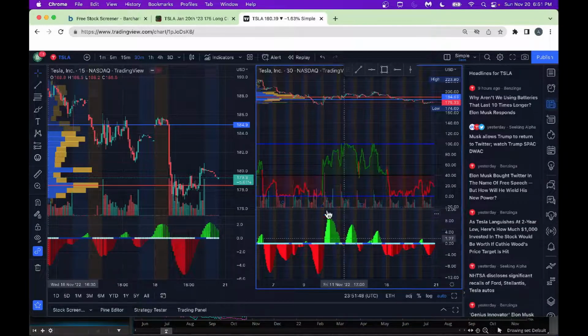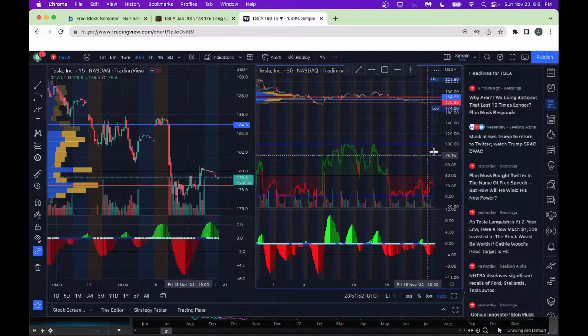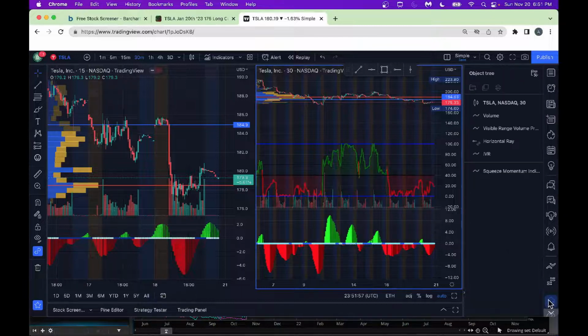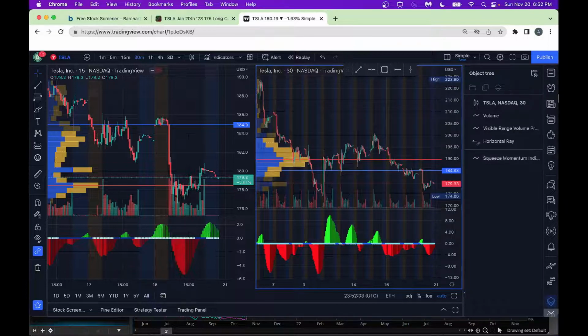Let me remove this chart here. Looks too much congested here. Let's go here and get rid of this chart here. So you could go here, right here, and get rid of IVR here and make it a little bit clean. There you go. I think we got rid of it. So that's about Tesla. Looks like it's a good time to buy Tesla.